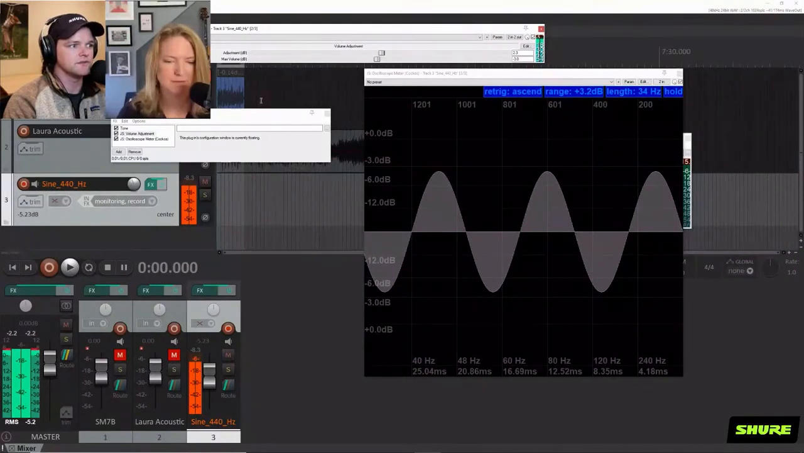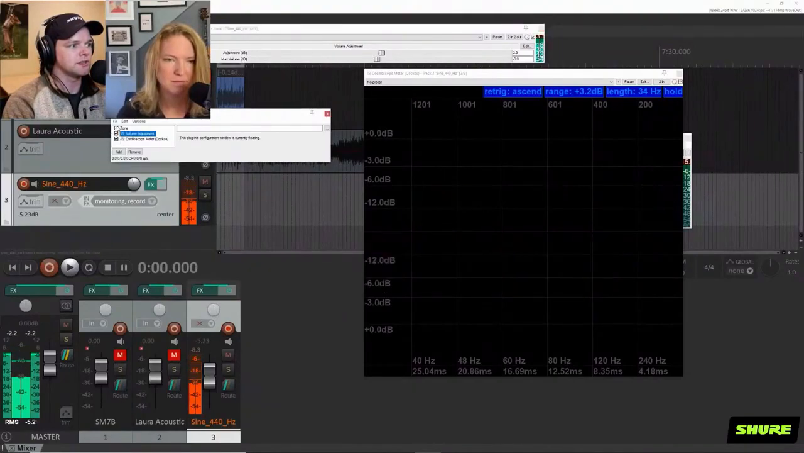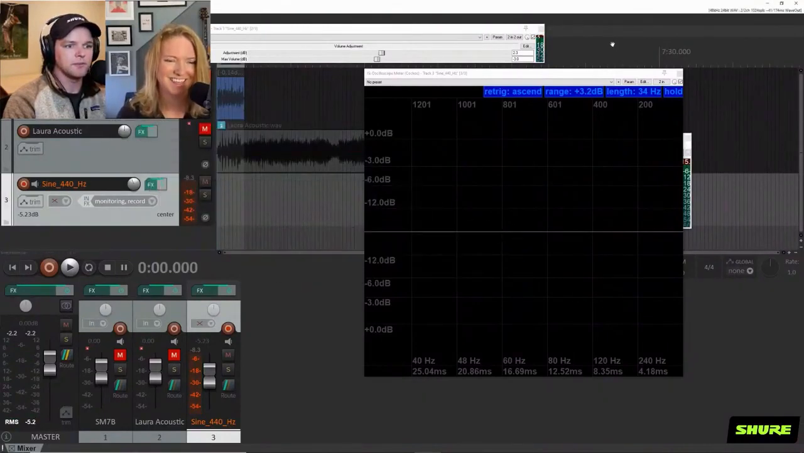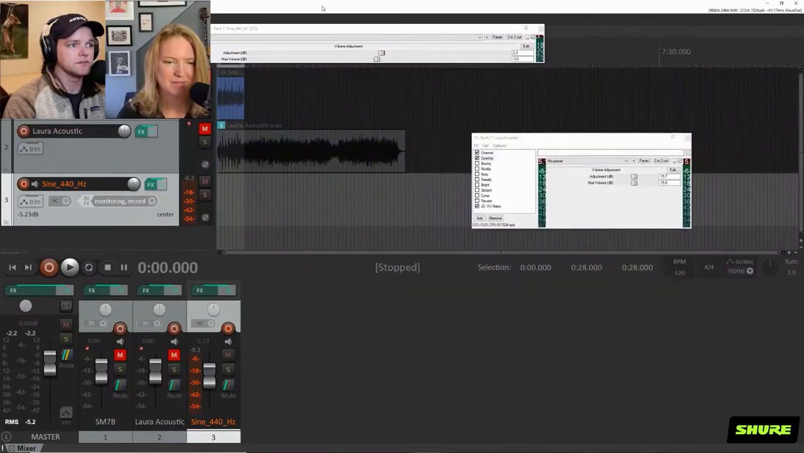So that gives you a nice visual representation of what's actually happening there. It's obviously going to be a lot more complicated visually with a track like the acoustic guitar, but just to give you an idea of what kind of damage you can do by having the levels not set right. I think that's pretty useful.